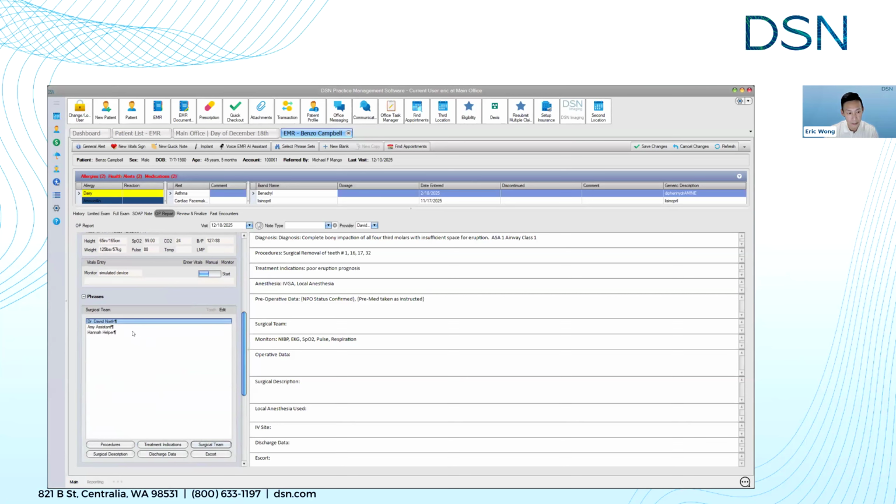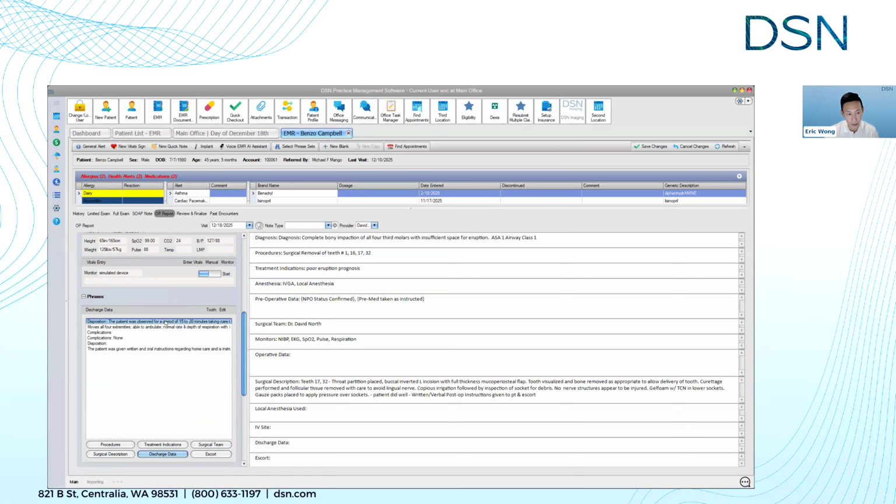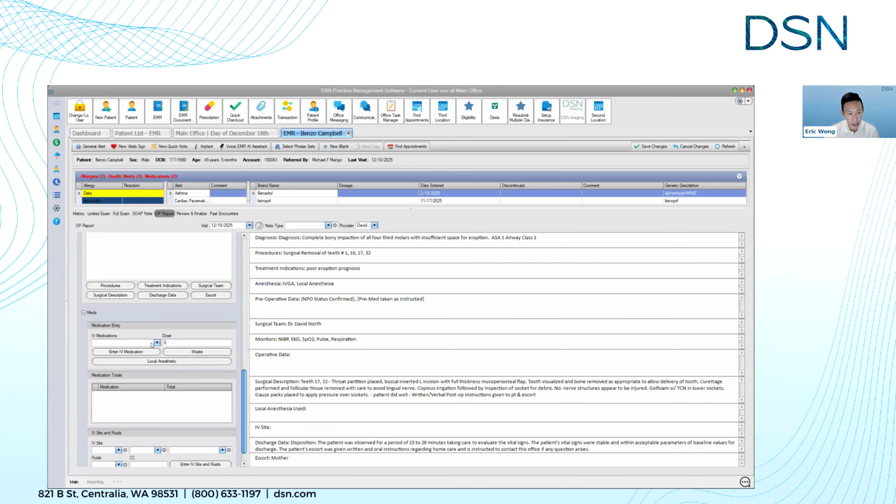Scrolling down, ignoring the operative part for now, we can then select the phrases for the procedure, treatment indication, surgical team, surgical description. Again, these phrases are also customizable, and I'll just enter some other information to fill out the op report. For medications, you can fill it in as you go along.